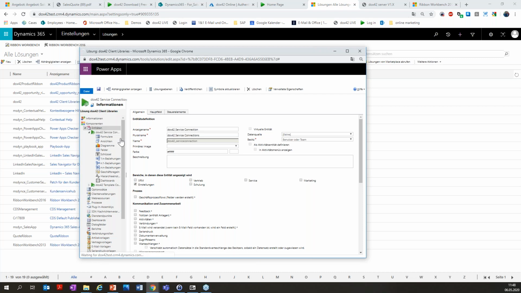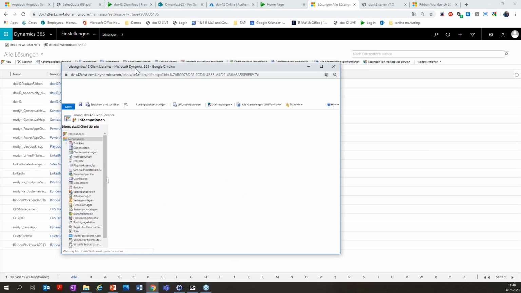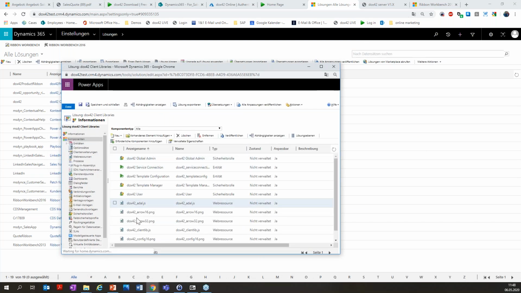Good. And then to go back to my solution, just to explain the user roles. We have a global admin role, and the global admin is allowed to configure the service connection and the template configuration. The dox42 template managers are only allowed to adjust the template configurations, so they can't do anything on the service. It's for the people that work with the templates. And then the dox42 users are only allowed to read those configurations, and they can only generate documents and can't adjust anything in the system.